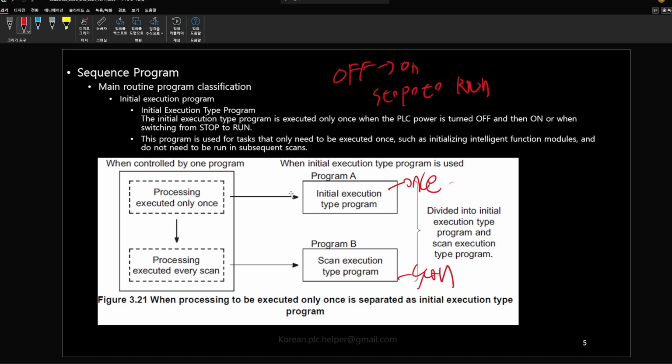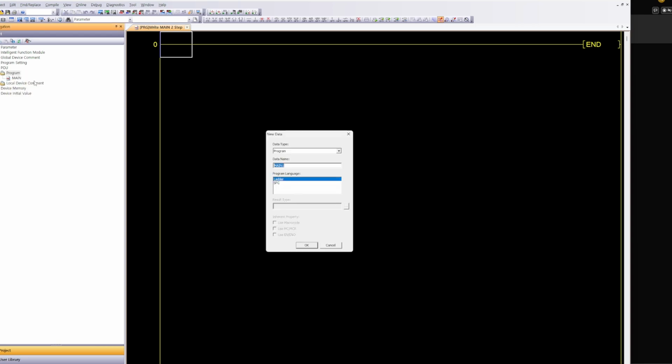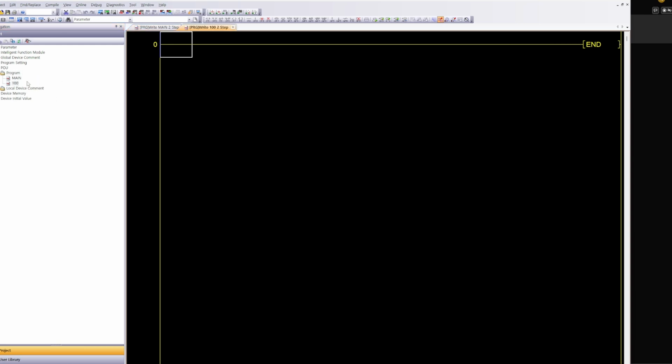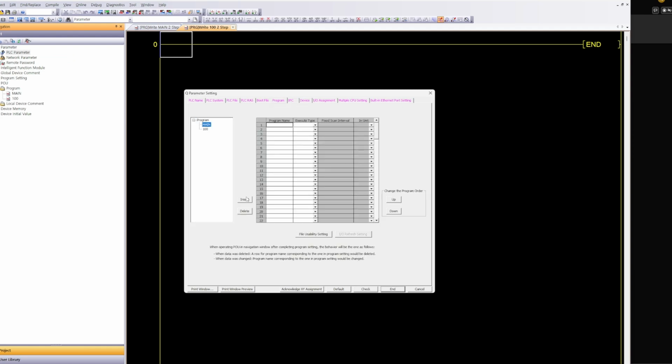Let's look at an example. Let's create a sequence program by setting main to init and 100 to scan. Create a scan and page parameters program. Okay, main is inserted. Main's execute type is initial, and 100's type is scan.